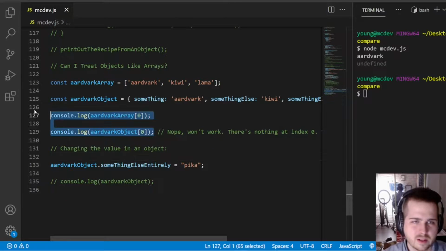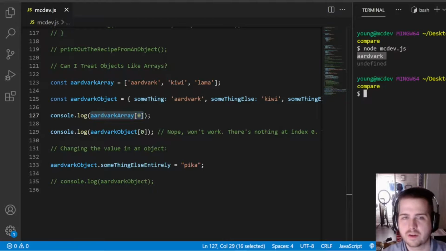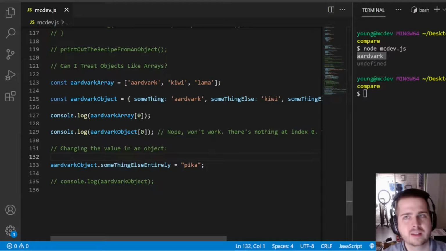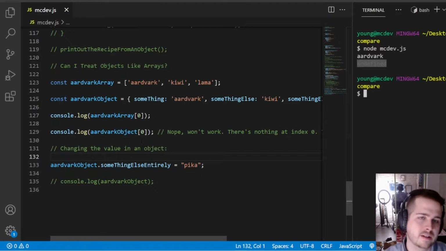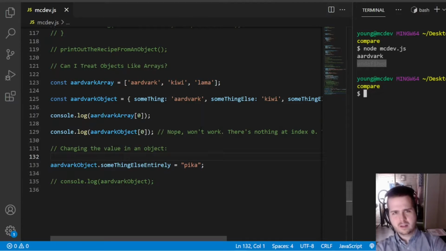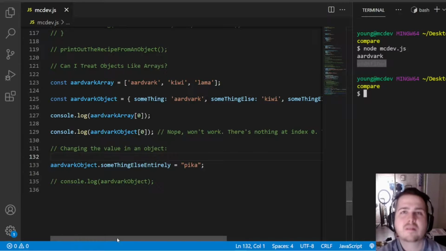So here we have these two console logs. One of them is trying to get the index 0 of the array, and that works. It gives us aardvark. But when we try to get index 0 of the object, it says undefined. There is nothing at index 0 of the object. And so you might be asking, why can I use index 0 on an array, which also means you can loop through an array that way, but I can't use index 0 on an object? And the reason for that is that in arrays, all of the items are indexed, right? They're identified by their index. So you have item at 0, 1, 2, 3.